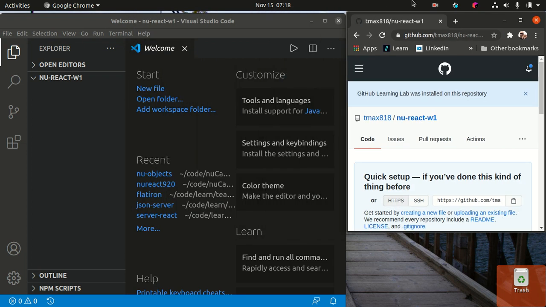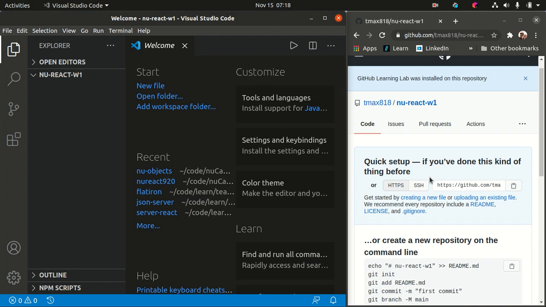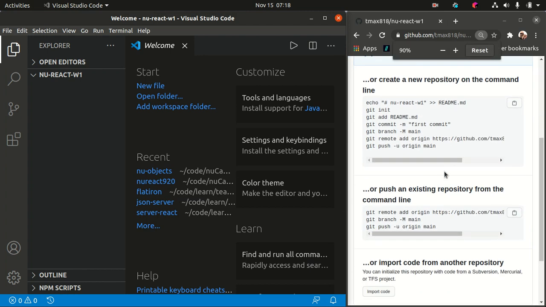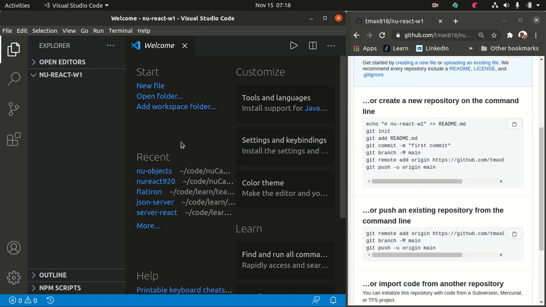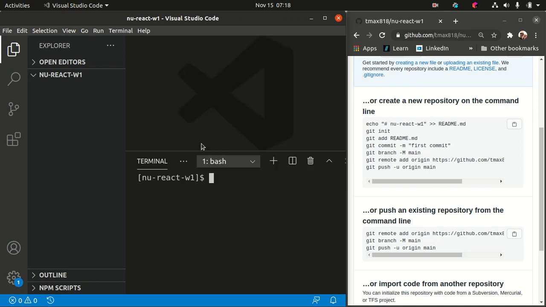There's probably an easier way to do this, but I don't know it. So anyway, here are the directions that I'm going to follow. Let me zoom out a little bit. Okay, so I'm going to close this. I don't want to download. And I'm going to open my integrated terminal.